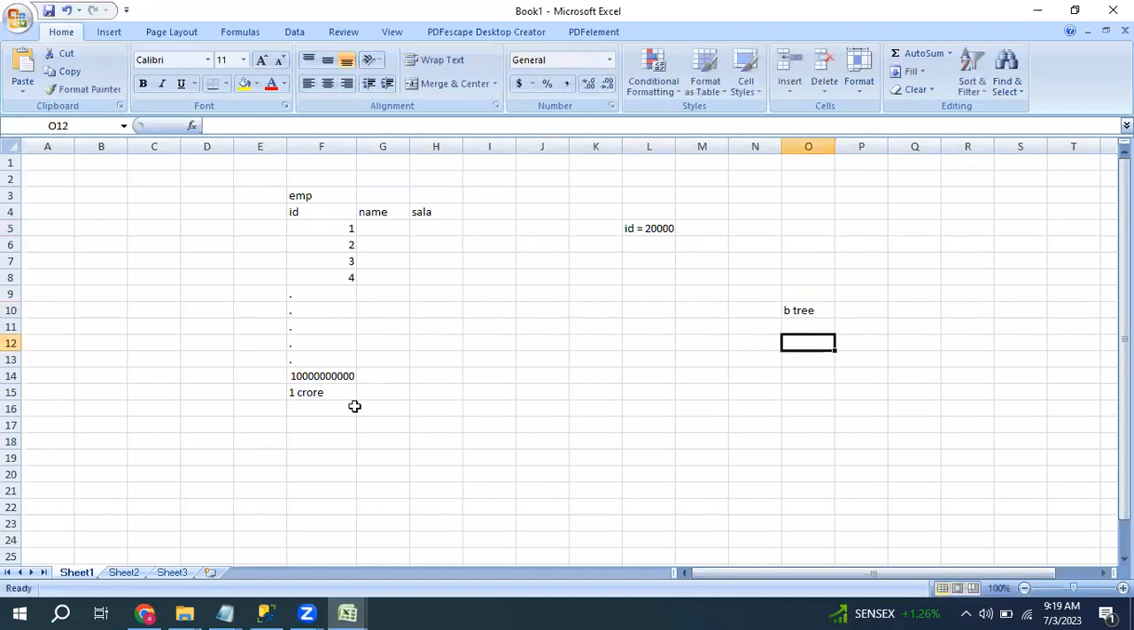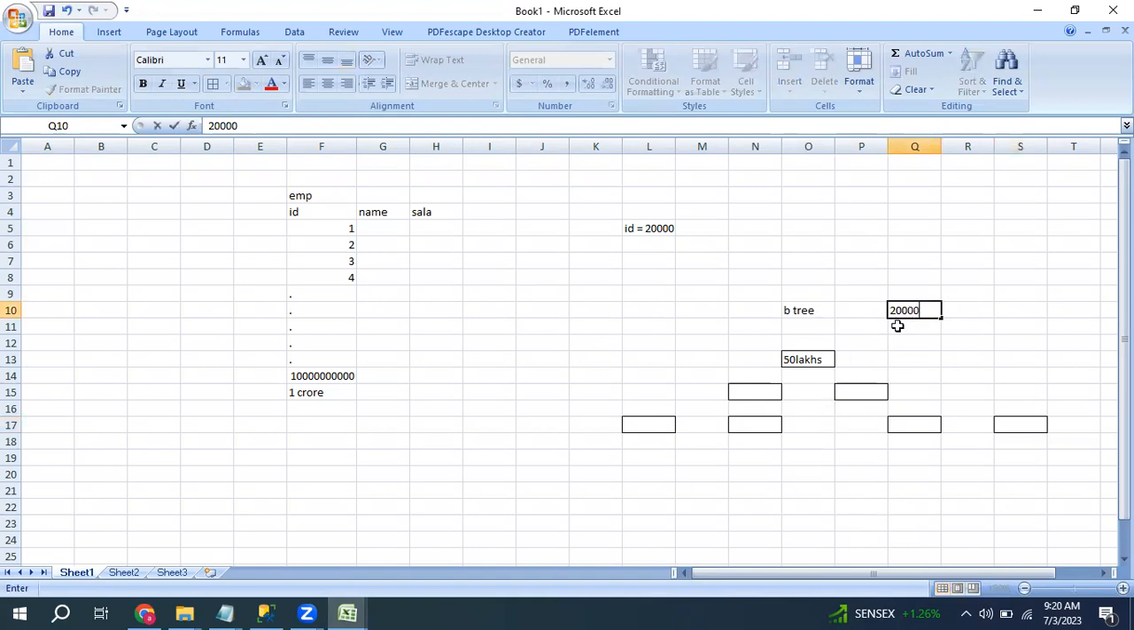How will the B tree structure work? For example, you have 1 crore data. It will take one mid value, 50 lakhs, in tree format. First it takes 50 lakhs. My searched value is 20,000, right? So it will search here, since 20,000 is less than 50 lakhs.